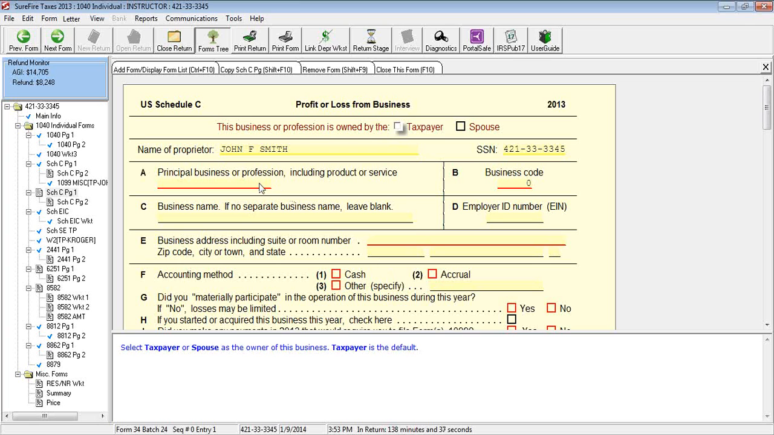All right, so we're going to start from the top of this Schedule C, as we do with any form. It says U.S. Schedule C, profit or loss from a business, small business return, and this is the tax year. The business or profession is owned by the taxpayer. Now, in the case someone was married filing jointly and the guy was the primary and the wife was under spouse, and this is a spouse's business, of course you would click spouse. But now we're clicking taxpayer because he's the only taxpayer on the return.